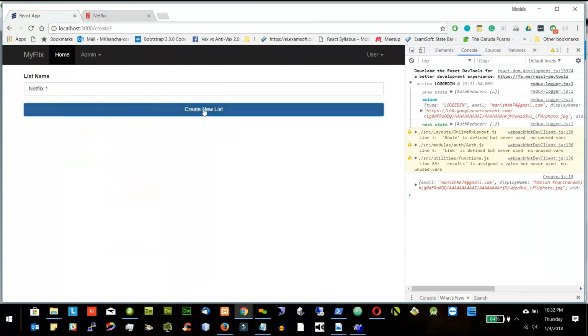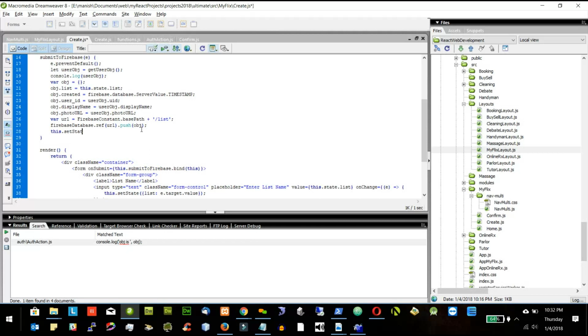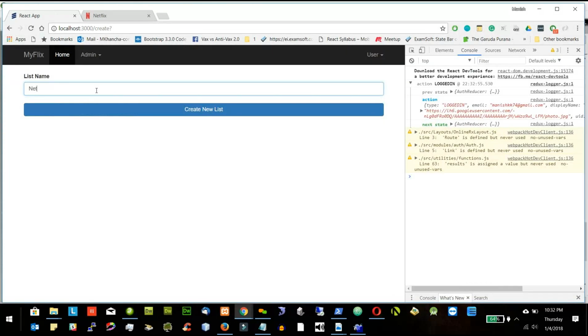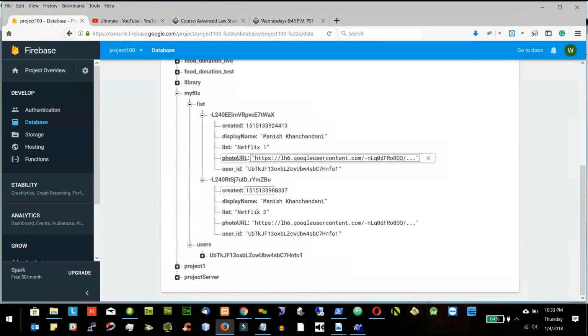And after I click the create button, this should get empty. So what I will do, I will say this.setState, and I will say list should be empty. So once I create it, it should be empty. Netflix 2, it gets empty here, and it should be saved here in the myflix one.